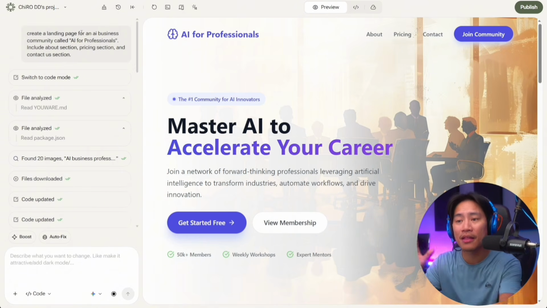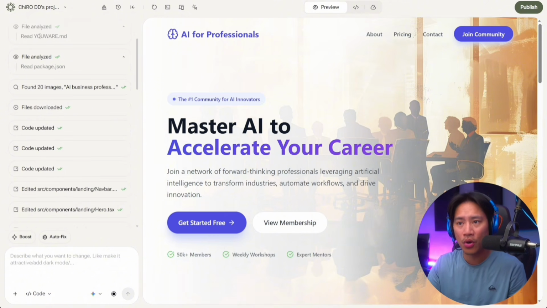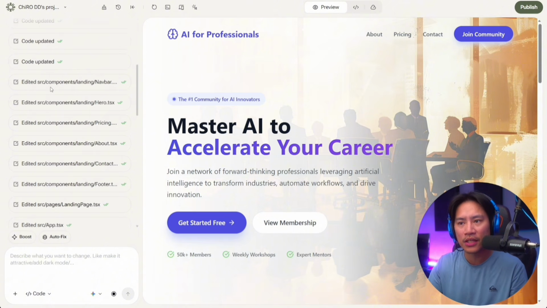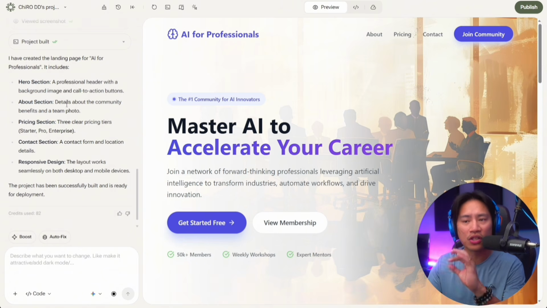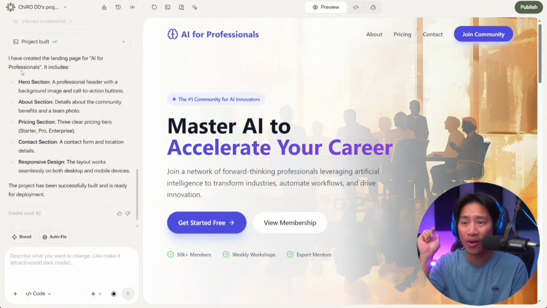Now I pre-made this one to spare the waiting time. So, create the landing page and all that. That is what I actually entered. Switch to code mode, file analyze. This is YouWare telling what it is actually processing. All right, so you have files downloaded, code updated, you have edited components and all that. Just let it run, and before you could even make a cup of coffee, it's already done.